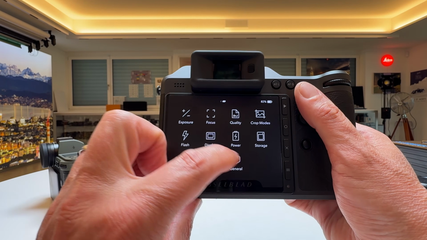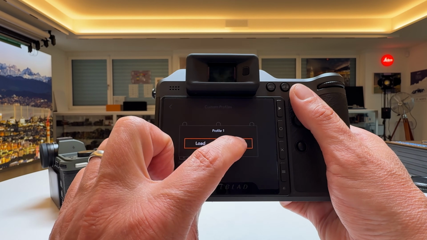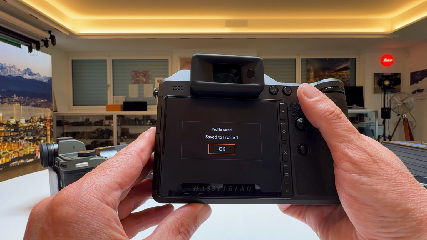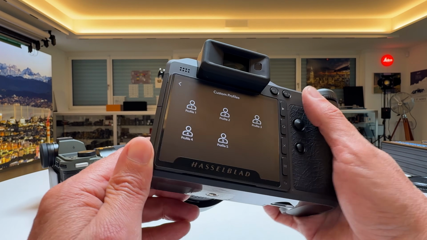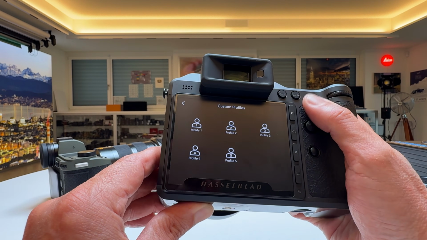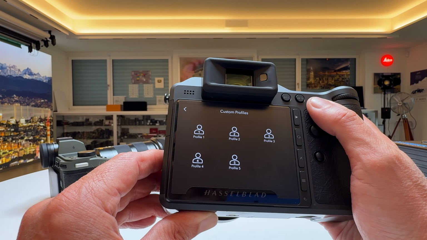So we go again here to General. And in General, we go to custom profiles. We go to profile number 1. We save it. We say save and confirm. And it says saved to profile number 1. So now we have already populated profile number 1 and profile number 2. And for profile number 3, which is one more than I promised, let's now go for people photography.